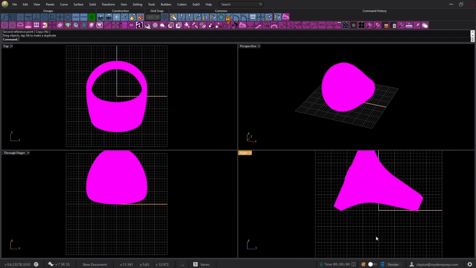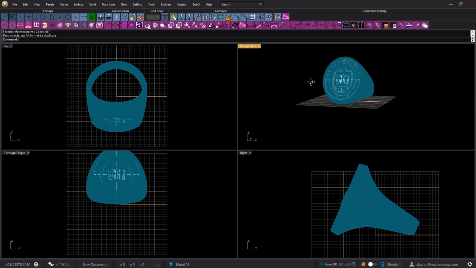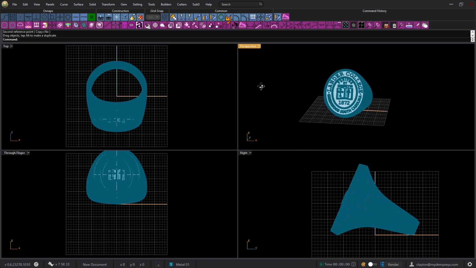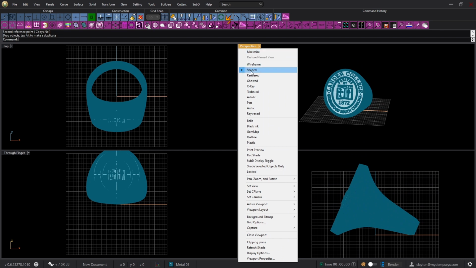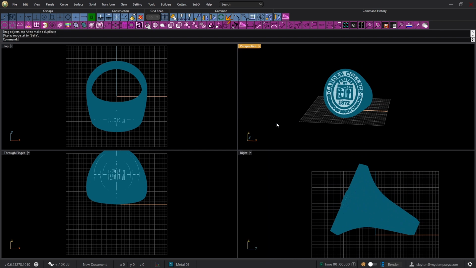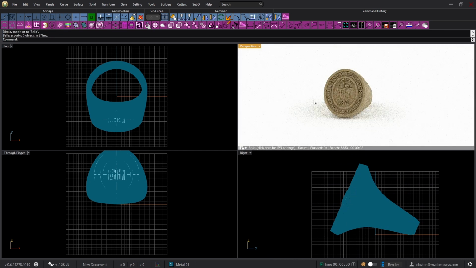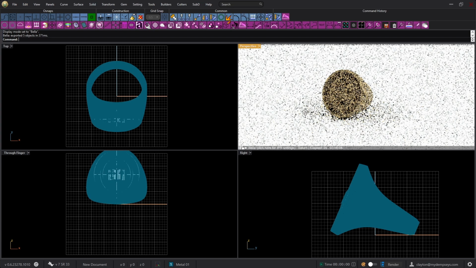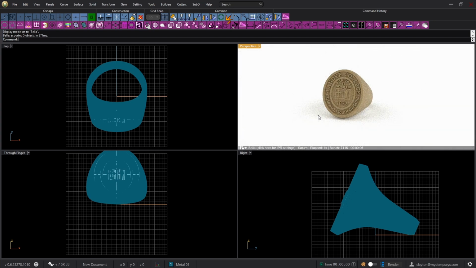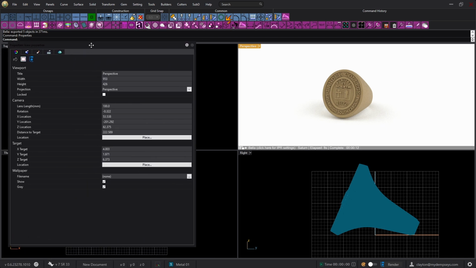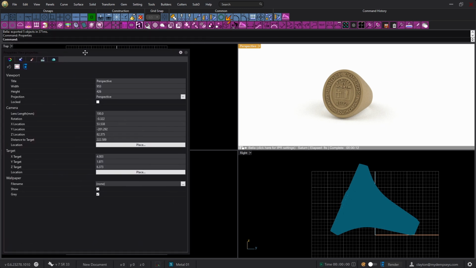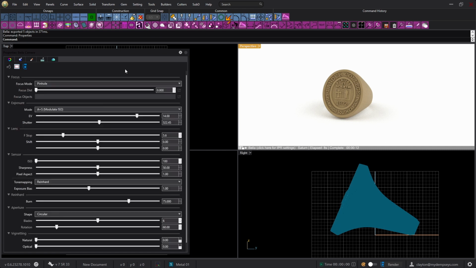So first off, I want to get this ring positioned how I want it in the rendering. And then I'm going to change my perspective viewport to the Bella view, which gives me a rendered view of that viewport, which is really nice because as you make changes, you can see those in real time. So the next thing I'm going to do is pull up my render properties panel. That's where obviously all those settings are being changed, and have that ready to go.